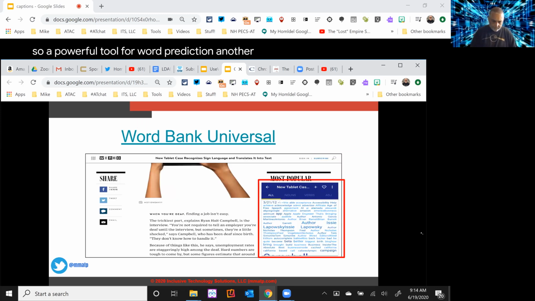Another tool from Don Johnson, and again, I like the idea of this. This way, if you're an older user, I don't mean you being old, I just mean you're using the old version of Co-Writer. The older version of Co-Writer, the software tool, had a word bank feature. Well, in the world of Chrome extensions, Don Johnson has pulled that feature out and made it into its own extension, and it's called Word Bank Universal.